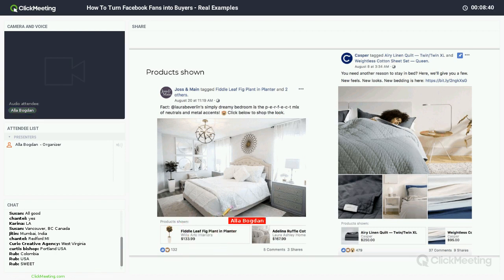So just take a look. These are tags. These are product tags. It's like Instagram, but with no Instagram product tags. So you need to use them. This is absolutely free for you to use. You just need to have your Facebook shop, but this is much more eye-catching. You see?